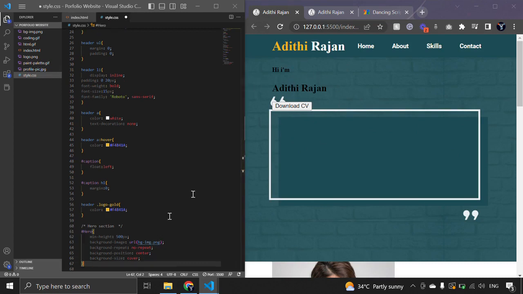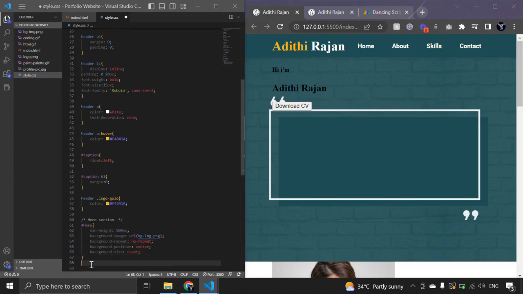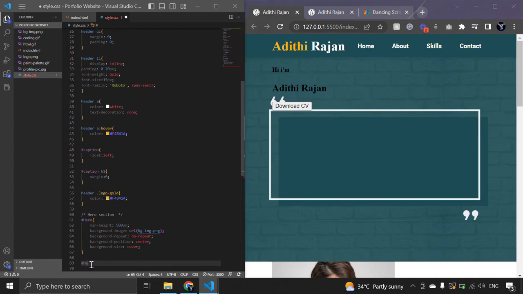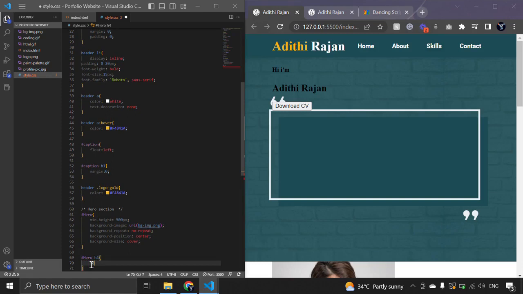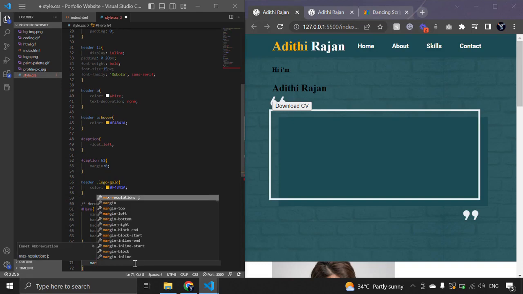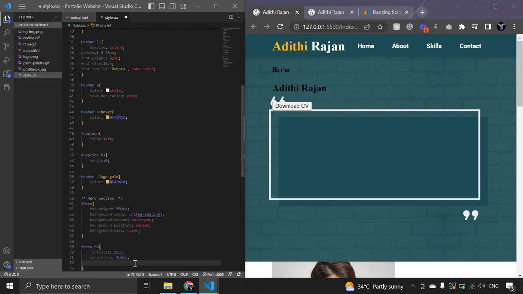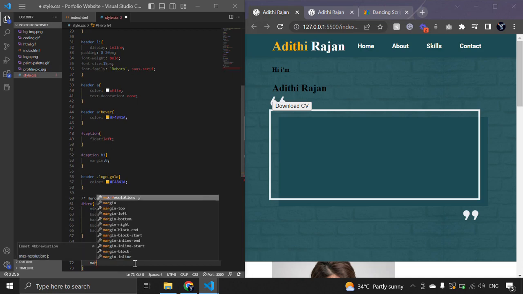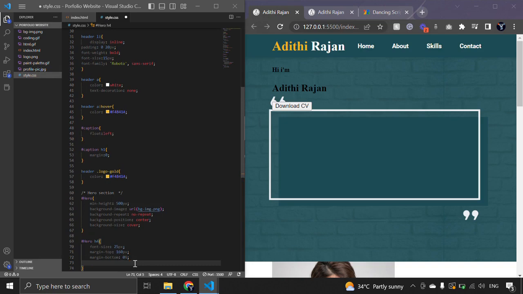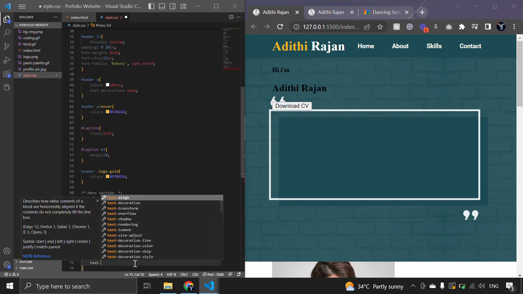Now let's style this H4 element. ID hero H4. Let's give a font size of 25 pixels and a margin top of, let's say, 160 pixels. Margin bottom of 0 pixels. And finally text align it to center.